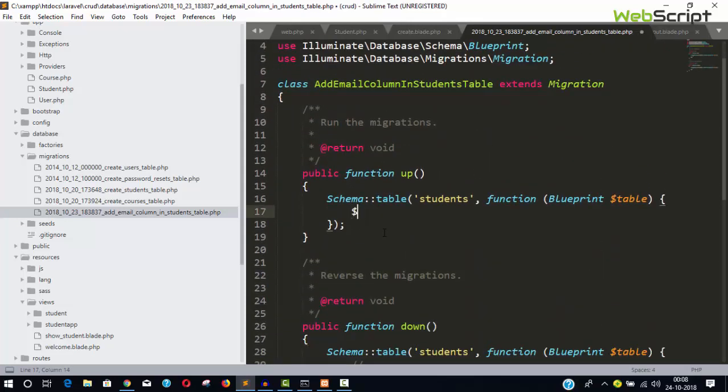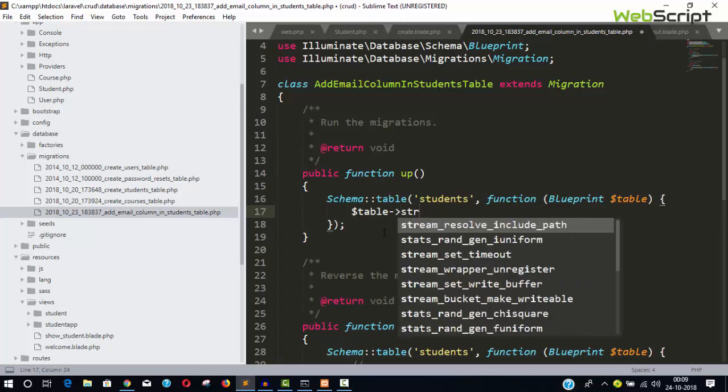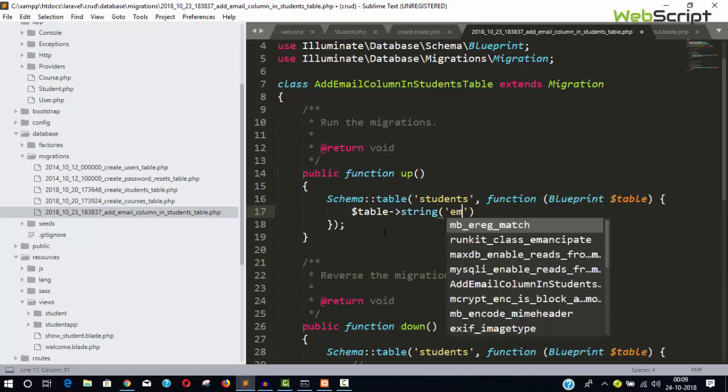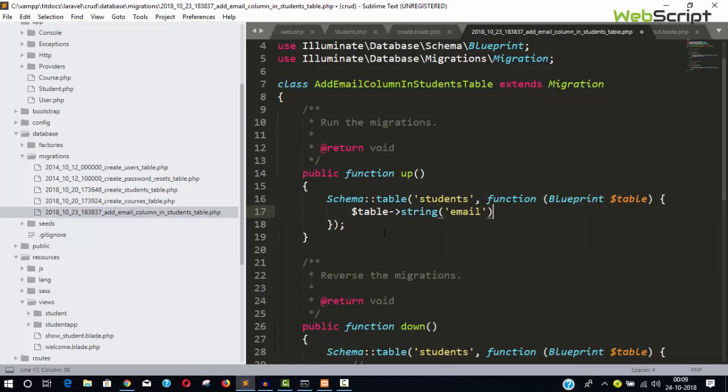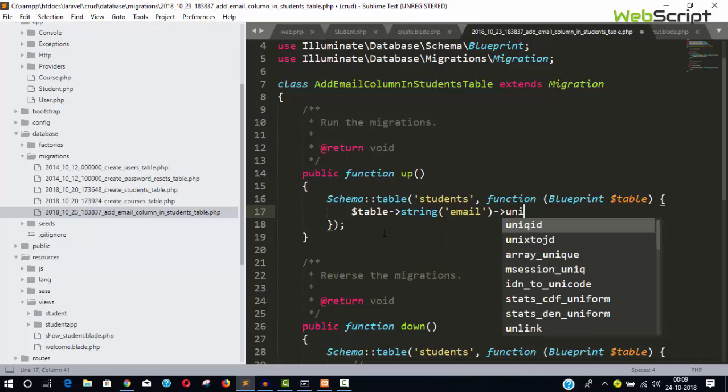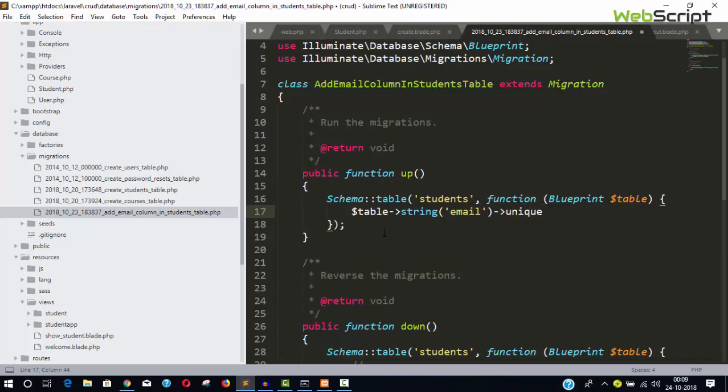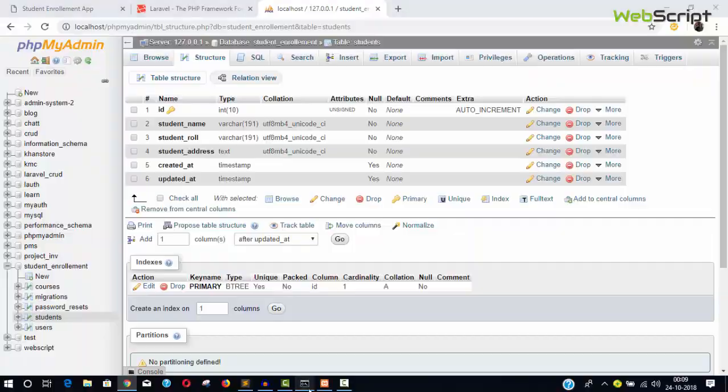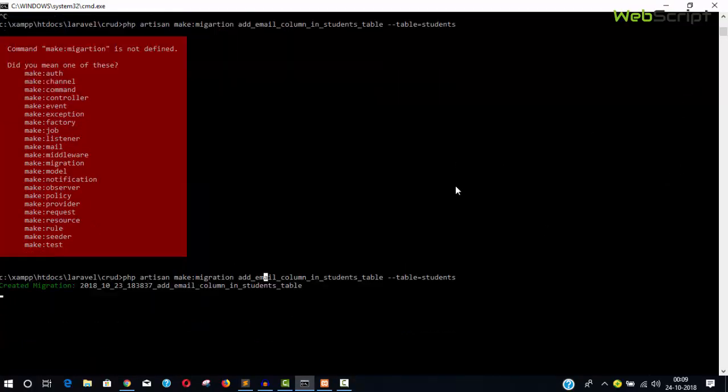So first I will add table arrow string. Obviously it's an email field, I'm going to add a string. I'll have to say email. Okay, string email, and it will be unique. Save this, save all. So I will migrate my migration files.